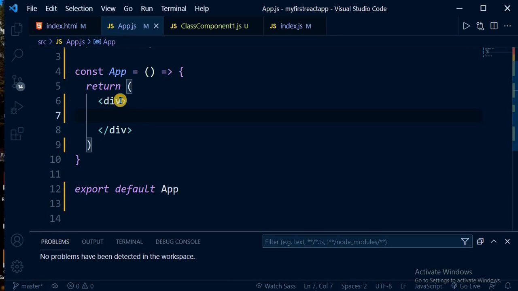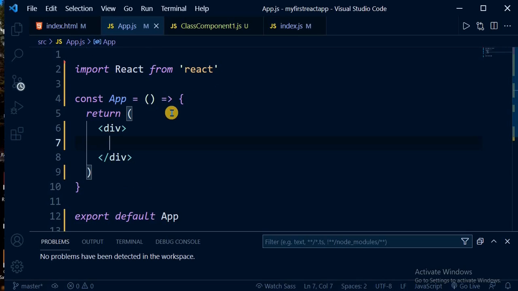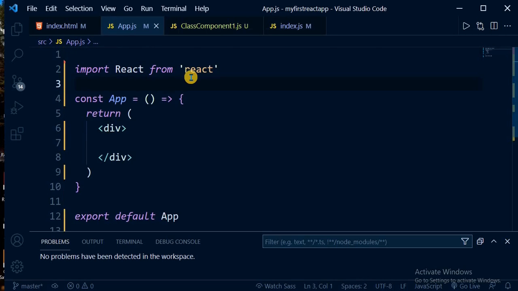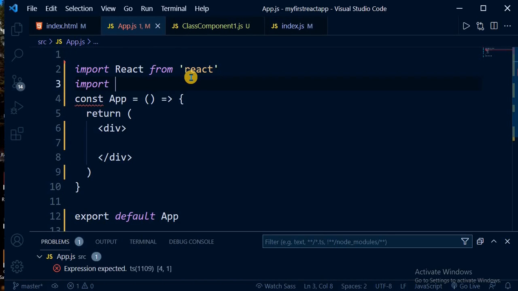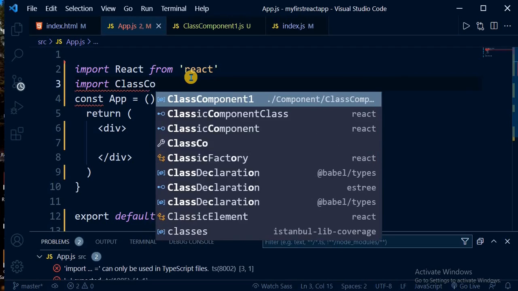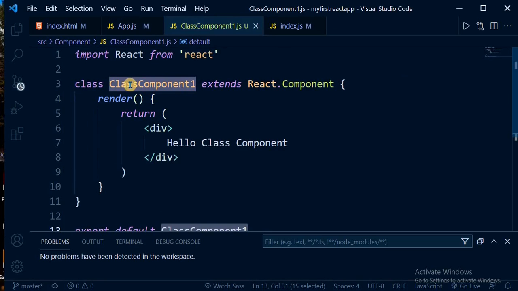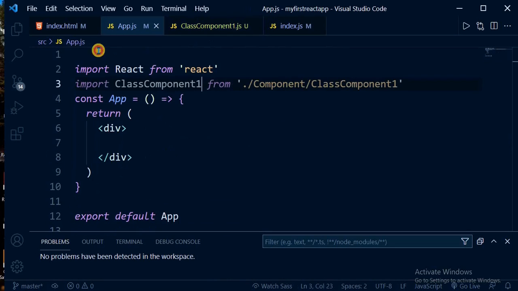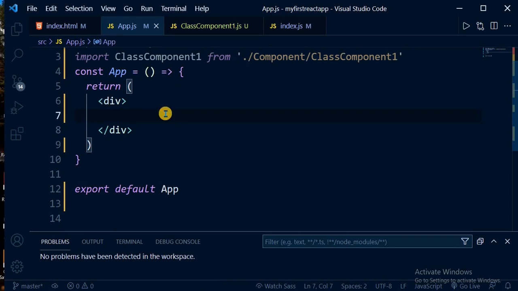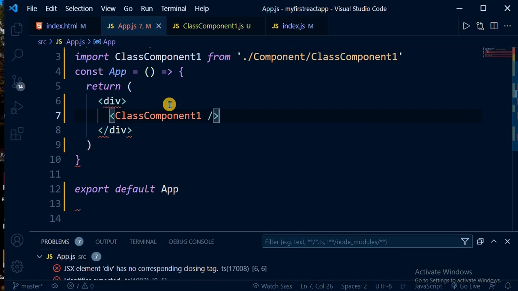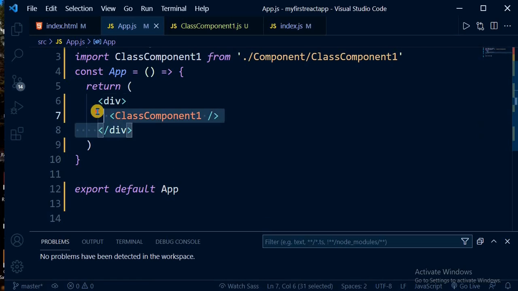Here inside this app component, first of all, we need to import class component 1. Now you can see this class component 1 is this one. So we are basically importing this class component 1 inside the app.js and specifying the path properly. Inside the JSX, we will include the component simply. Don't forget to close it, and we have a parent element also. So div is a parent element here.